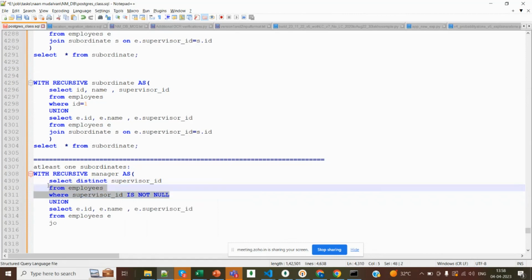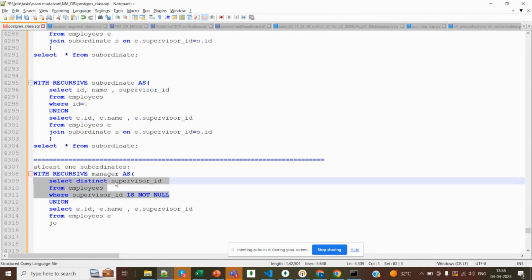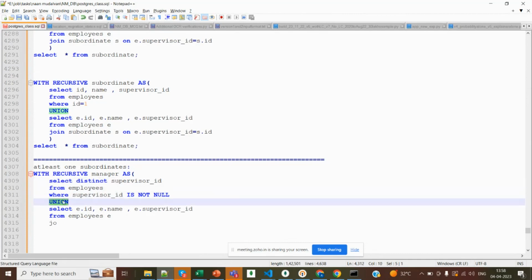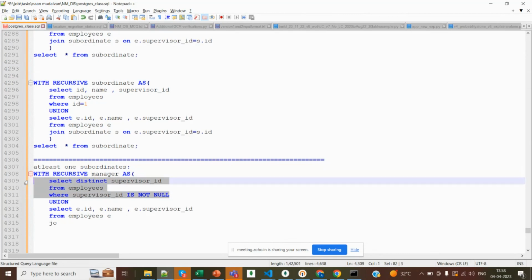So from this, what we used to retrieve, we can retrieve the distinct value of the supervisor ID whose supervisor ID is not null. This is the first thing we will retrieve from this particular block of the select query. Okay, now I'm going to do the union operation with the query whose manager's ID should be matched. So I'm going to join it with the same table, and the supervisor IDs with not null values we have retrieved in the first block.